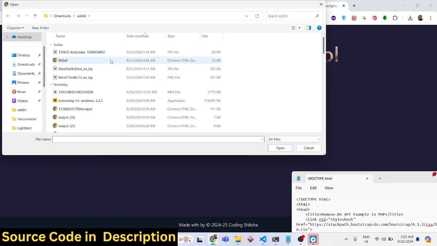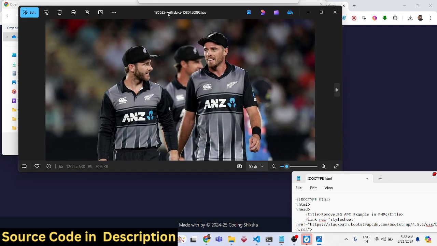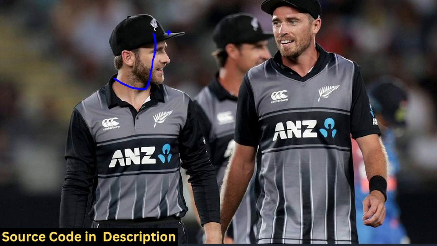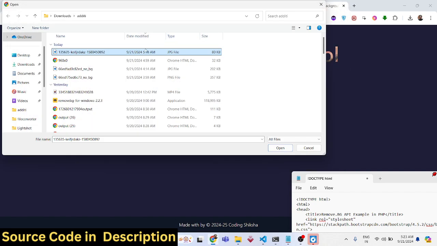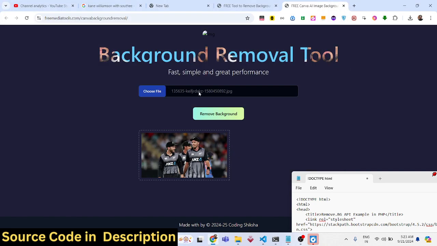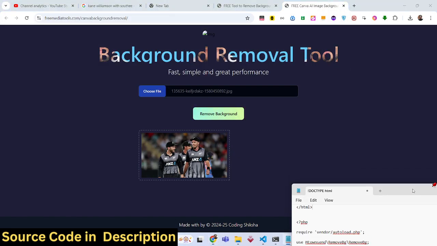Here you will select any image of your choice. Let me select this image. If I open this, you will see there are three persons in it. We will try to remove the background that you're seeing in this image. So I will simply select this JPG image. This is the live preview that you can see.